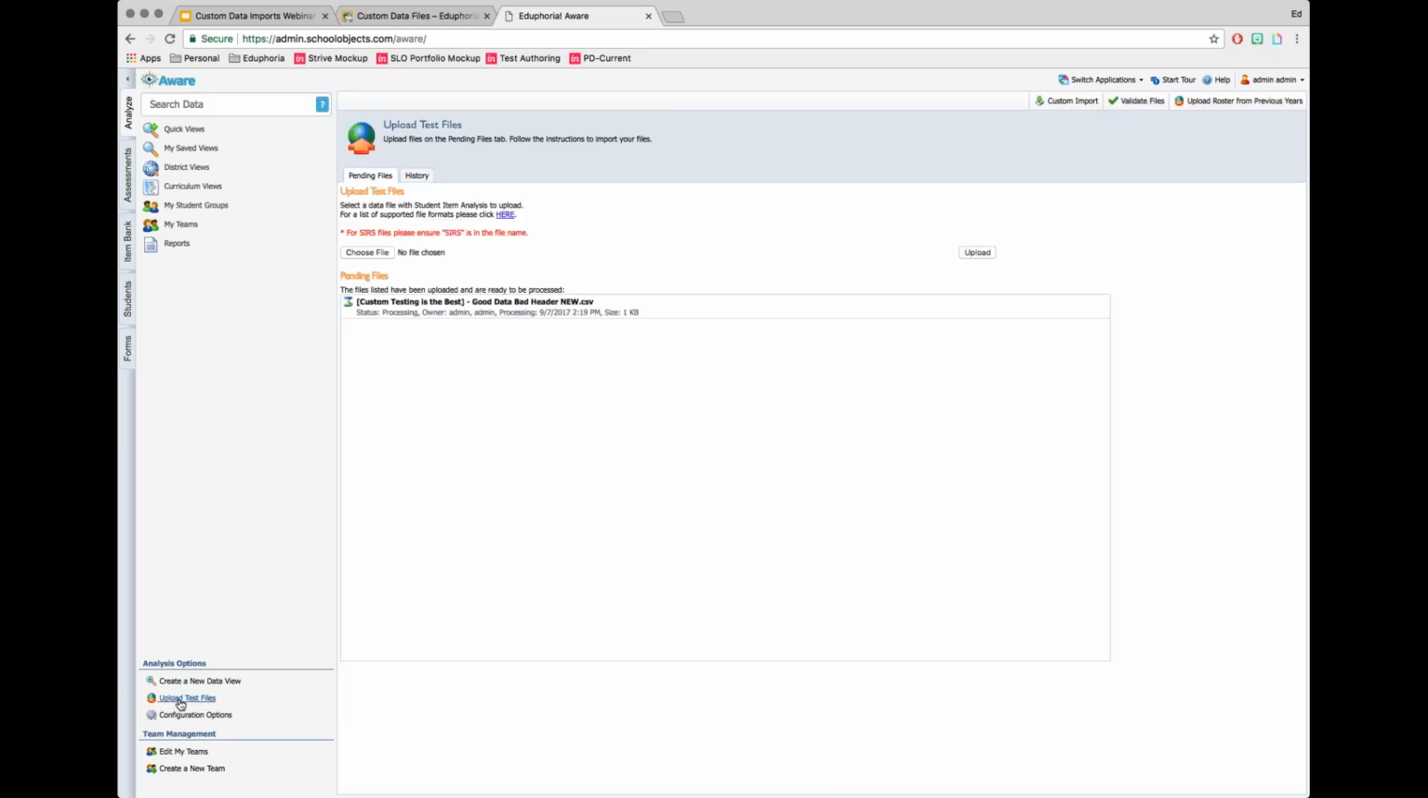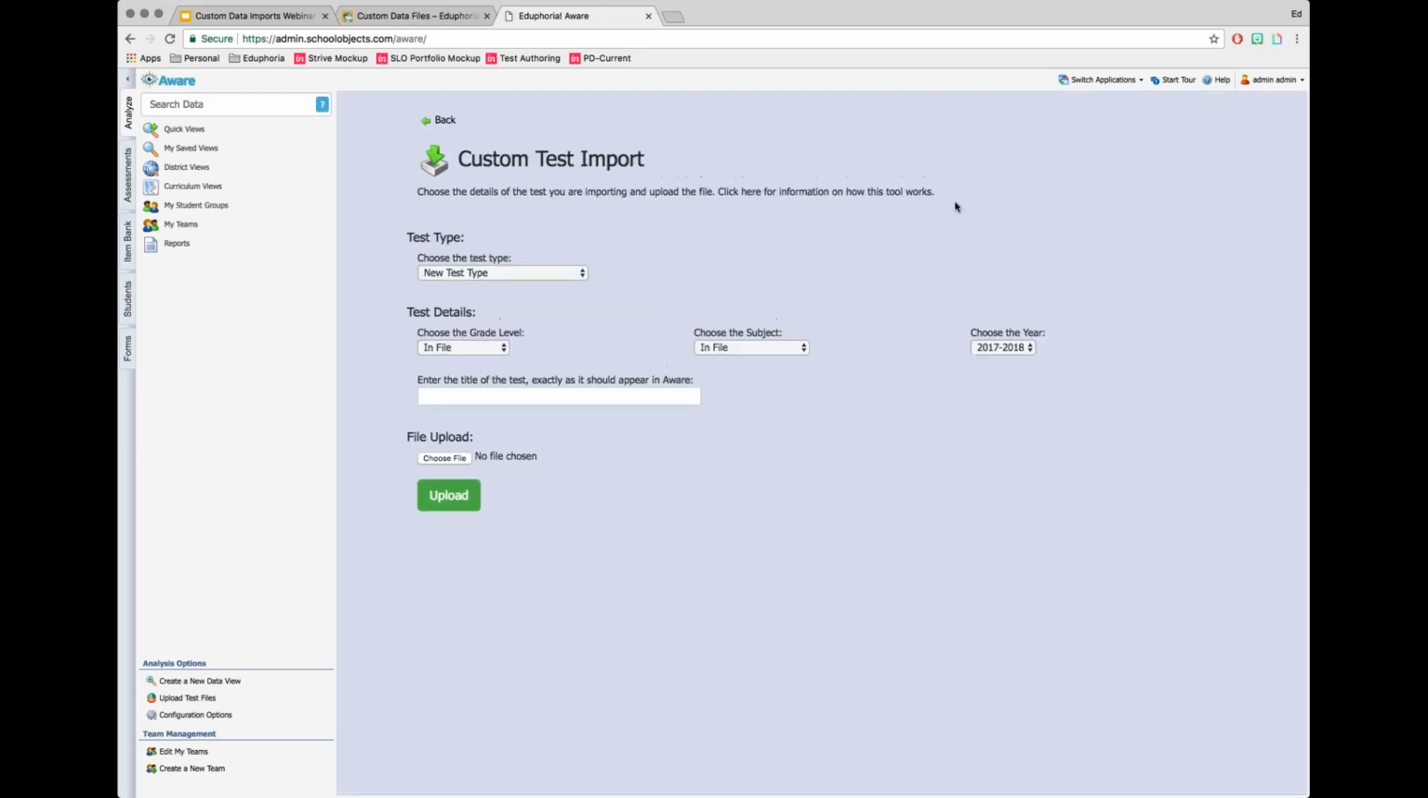I go to my upload test section like I normally would, and up in the top right-hand corner, we have a brand new button that's going to be available for y'all once this turns on, and that's custom importing. It brings you to the new custom test import screen. It's pretty straightforward. You pick the test type that you want to import. After you pick the test type, and this new test type, we actually have one in my demo site called new test type because I forgot to delete it. So you won't have new test type on your screen.